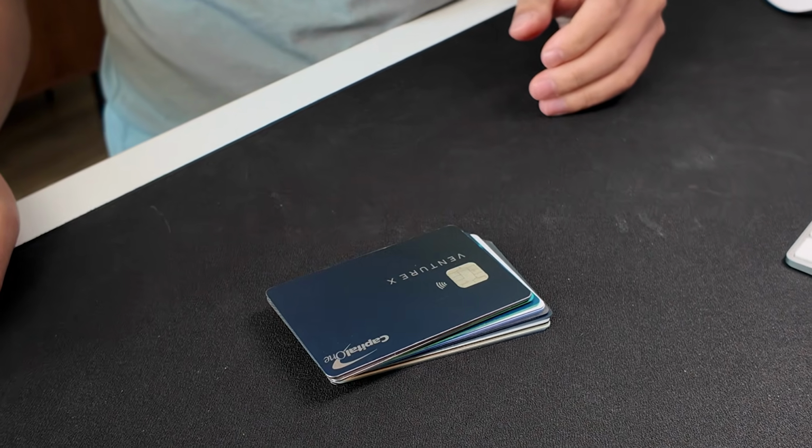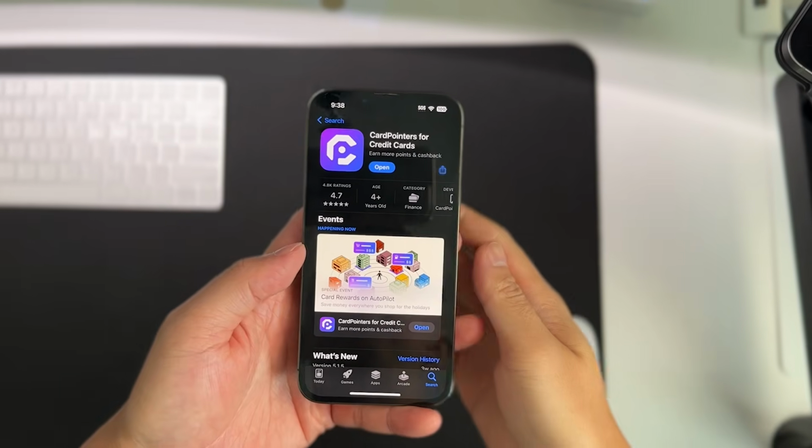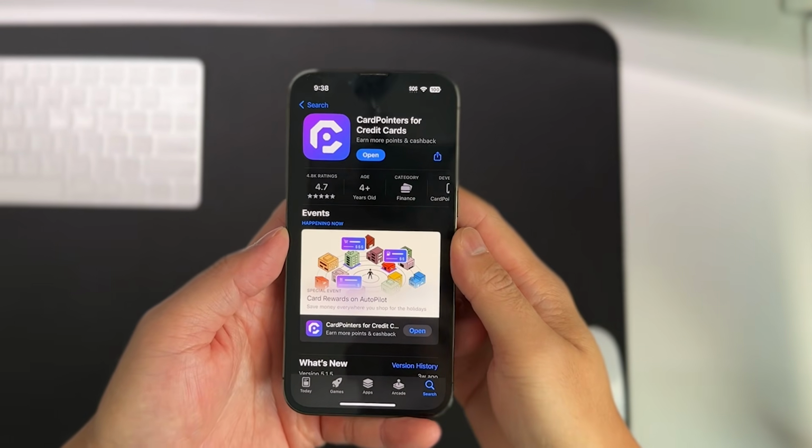When you're deep into the miles and points game like me, you tend to have a lot of credit cards. Some of them have annual fees, and to maximize, I make sure I use all the benefits and I use CardPointers to manage a lot of my cards. This video is a CardPointers tutorial video.